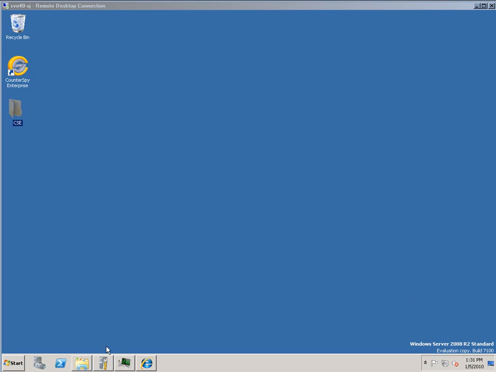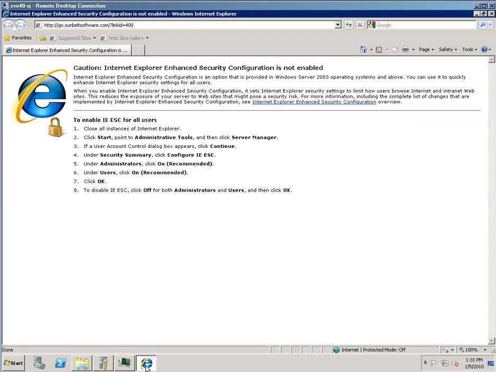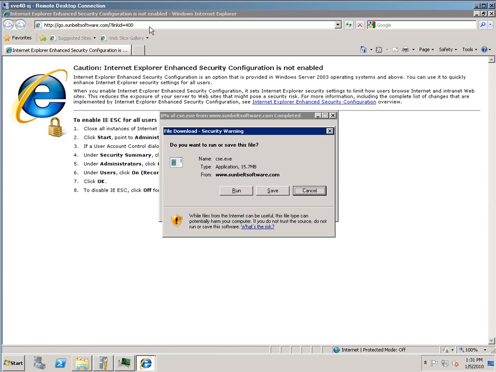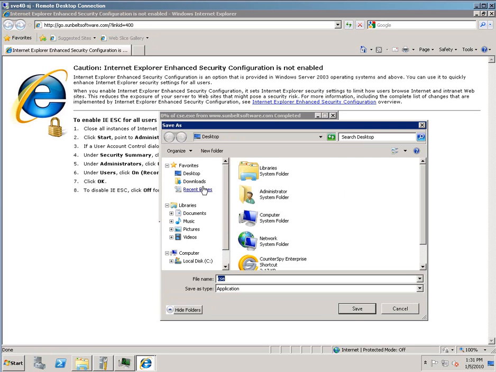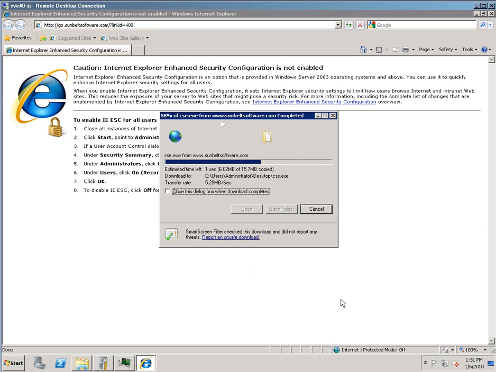Okay, now that we've transferred that file, we're going to go to this website: go.sunbeltsoftware.com. Then you put a slash and a question mark and put link ID equals 400. That'll be the direct download for the latest edition of CounterSpy Enterprise, and we're going to save it. What I always do is save all these files to my desktop, because it's the easiest thing to do, and then you can easily access them.